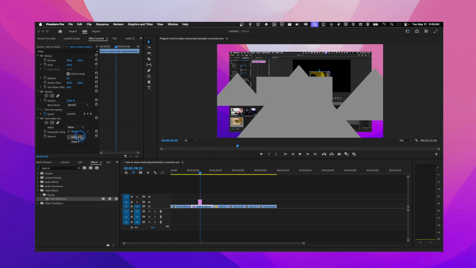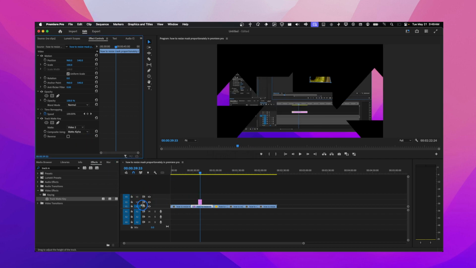here the V2. So it is in this one here. So all the shapes here are positioned in V2, video 2. So that's why I selected here video 2.